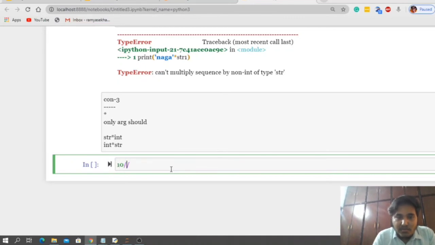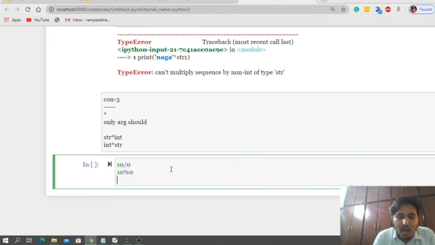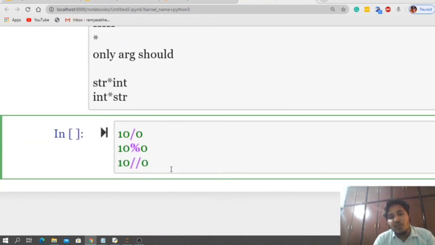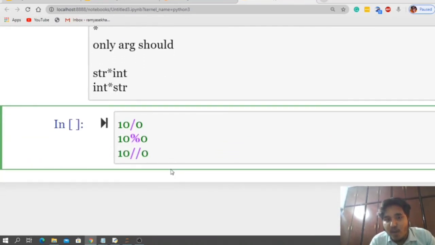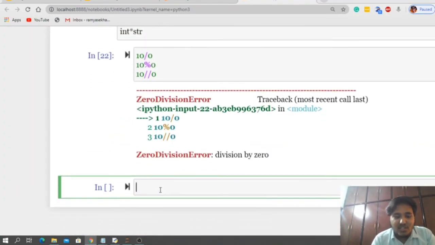10 by 0, or 10 mod 0, or 10 floor division 0. Can you guess the output? What is the output for this? If you are coming from a Java background, you will be very aware of this. We will be getting an exception called arithmetic exception. But in Python, we also get an error, that is division by 0 error.